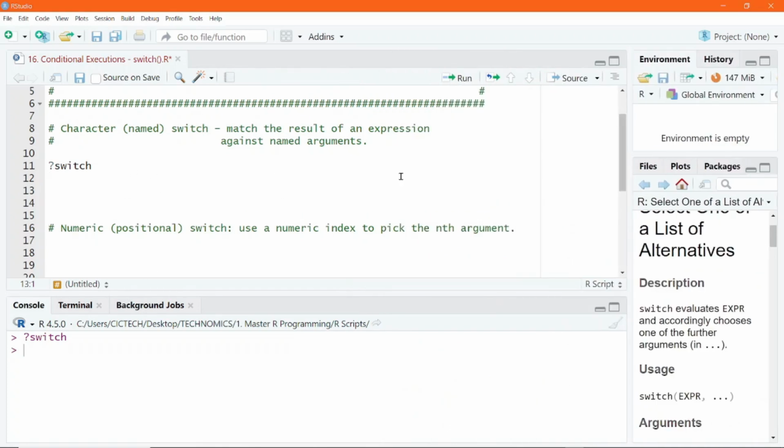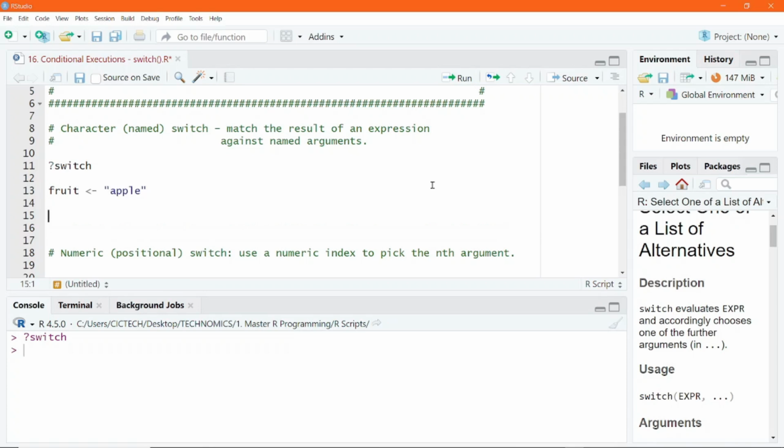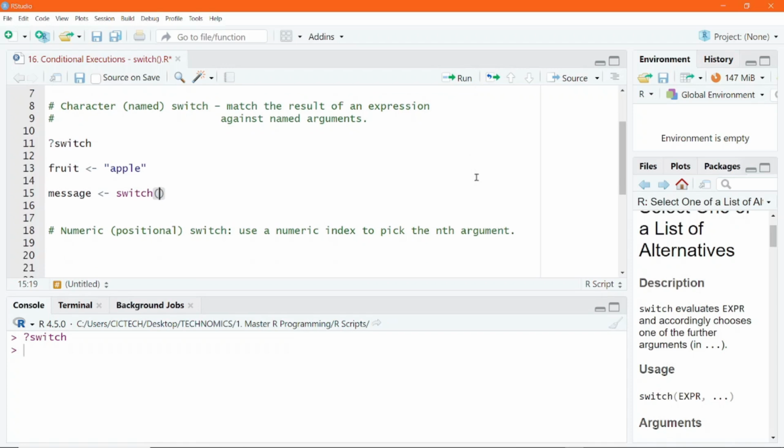First of all, let's create a variable object called fruit, to which we assign the character apple. Now I would like to create another object called message, where we use the switch function and begin to put in the expression and the list of alternatives. The expression is simply going to be the variable object which we have created, and that is fruit. You would see that fruit actually contains apple. So apple is going to be the expression, the very first argument of the switch function. That is what we mean by character switch. It identifies whatever we put here as the first argument as a character, like we have for apple.